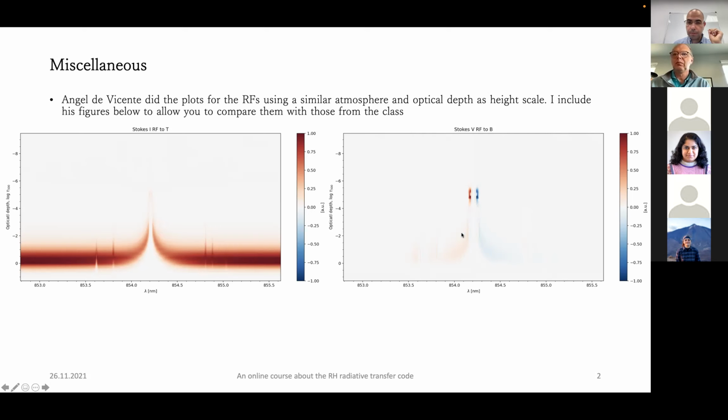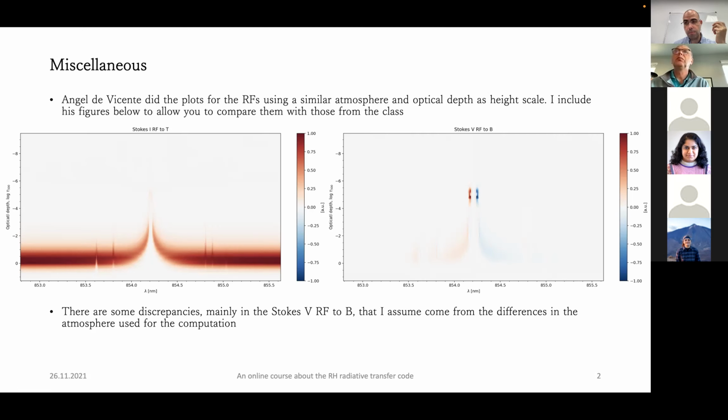Again, we have the same behavior. And then the Stokes V response functions to the magnetic field are slightly different than what we had. I mentioned to him that I don't know, but probably it's because the scale is different and maybe the atmosphere is different. So if you remember, we had a larger amplitude here, almost comparable to the one in the line core of calcium. And in his case, it seems that the line core is much stronger than the photospheric lines. But I think these are just deviations from the nature of the atmosphere itself. But the general pattern seems to be the same.